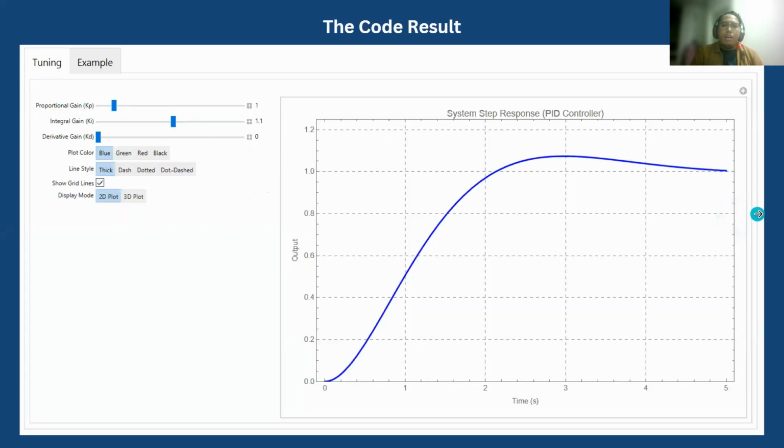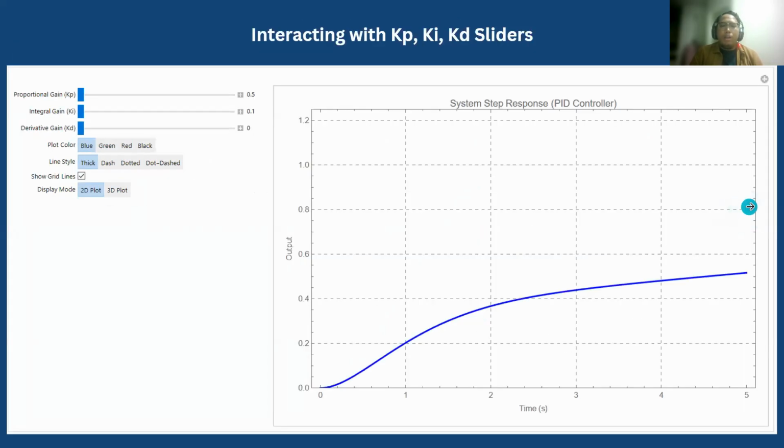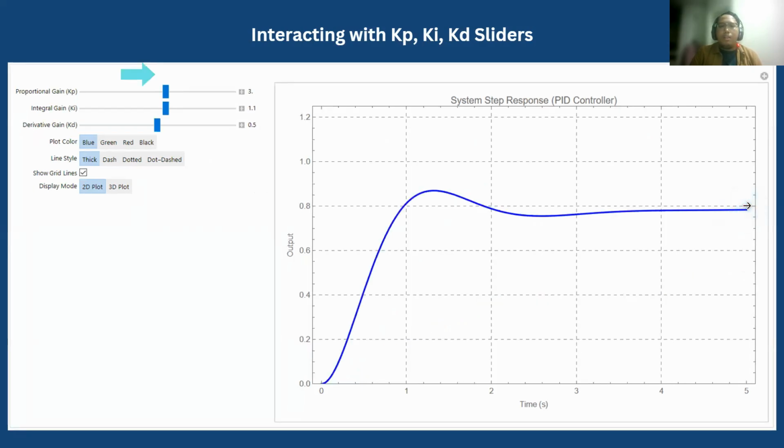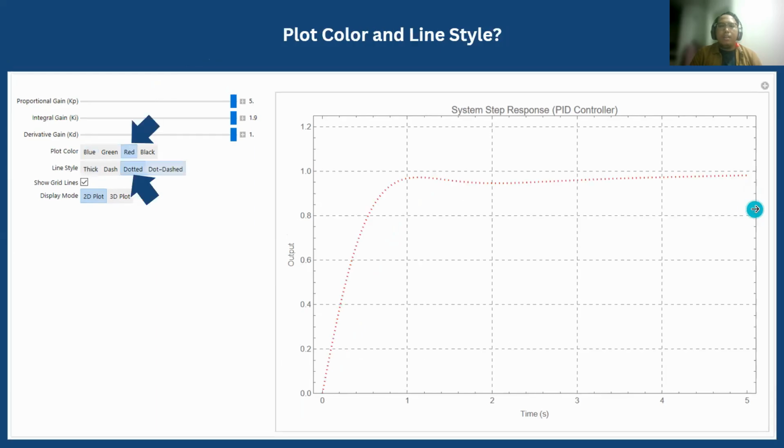So yeah, here is the result of my program. You can see here there are 2 tabs, tuning and example, and this one is on the tuning. And you can interchange it to a 3D plot as well. And here, if we interact with the 3 sliders, KP, KI, and KD, you can see how the plot responds to the changes. And here is when it maxed out and it reaches a stable state.